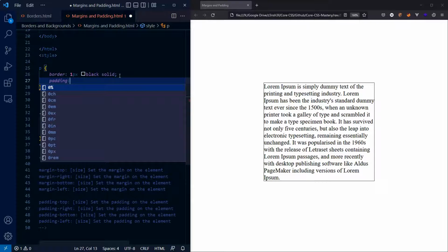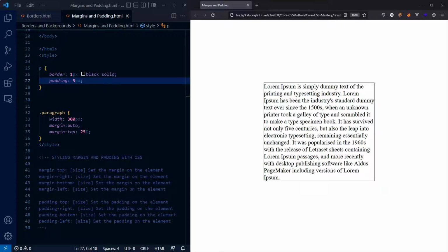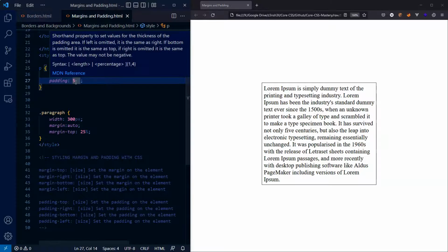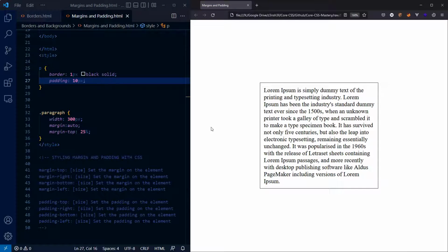Now we're just going to use padding, which is a shorthand property, and we're going to give it the value 5 pixels. Take a look at the paragraph inside the border. Watch what happens. Notice we now have 5 pixels of space between the edge of the paragraph and the border itself. And we can control this by using different values. So we could change it to 10 pixels. It really depends on how much padding or extra space we want.